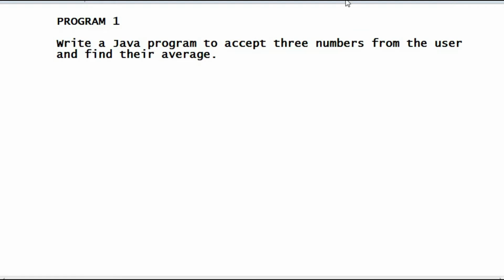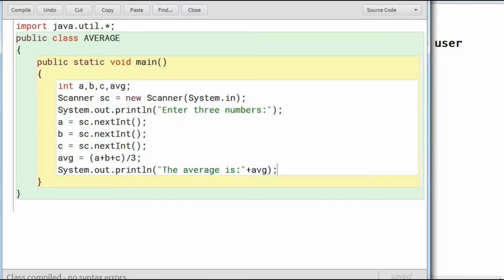Our first Java program: write a Java program to accept three numbers from the user and find their average. Now, this is the program that we have written to find the average of three numbers. We have declared a class named average, and declared three variables. All of them are integer variables, and the average calculated from these three numbers will be stored in a variable whose data type should also be integer.